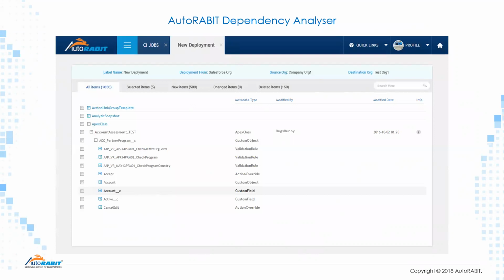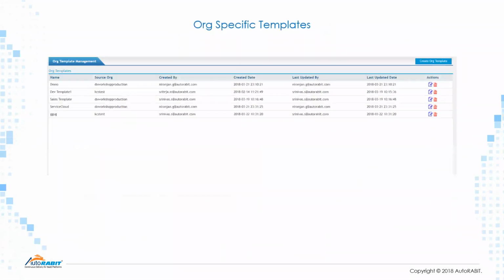Of course, if I miss something, that may cause dependency issues or deployment issues, or I may not be able to actually start my development. So I need to make sure that I'm picking up everything that I need in order to move on to the next step of actually starting my development. The dependency analyzer will allow you to pick and choose and to see all dependencies on the list. So you can pick up everything in one go and even develop a package off of this particular deployment itself, which would lead me to the next point of org-specific templates.